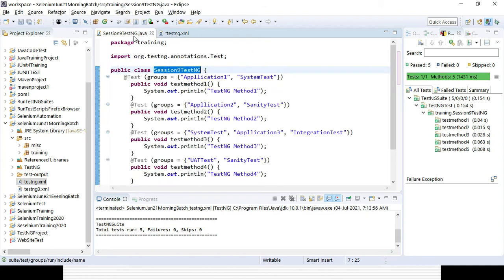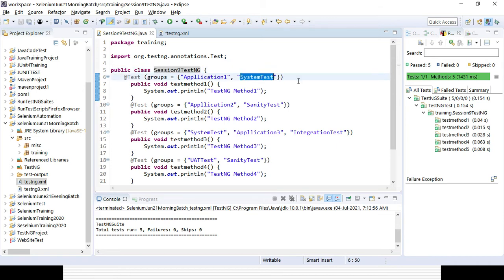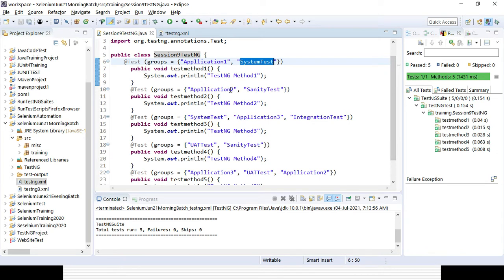Suppose I want to run only the system test. So I will add the group name as system test. How many system tests are there? So this is one system test. For test method 2 there is no system test. Test method 3 also has system test. So the 2 test cases matching system test will be executed here: test method 1 and test method 3.